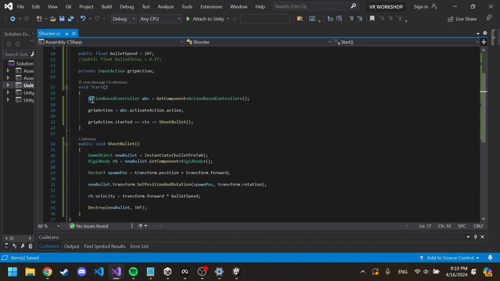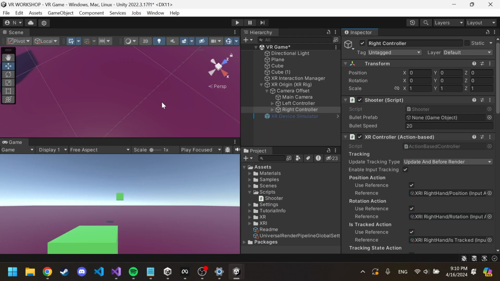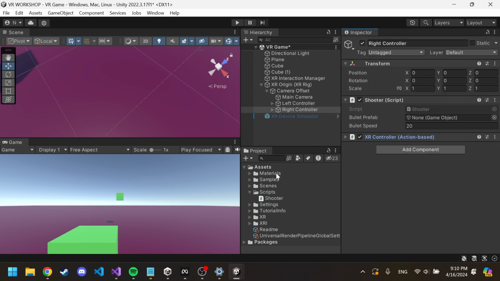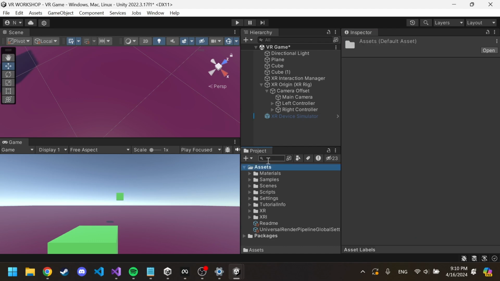Since we have this action-based controller component, we're getting this action-based controller from the game object that we're assigned to. So if you're on the right controller, it's taking the right action-based controller, and if you're on the left, the same thing. And now we have the shooter components.